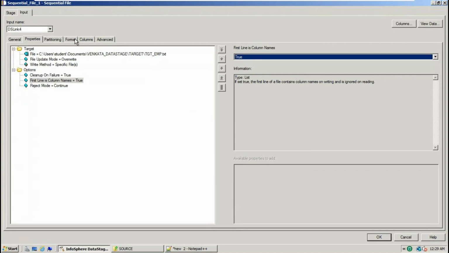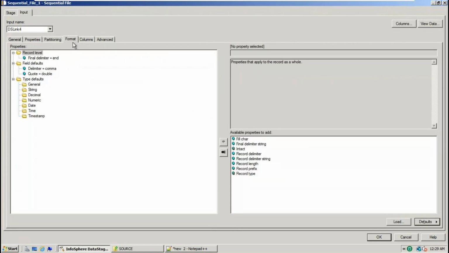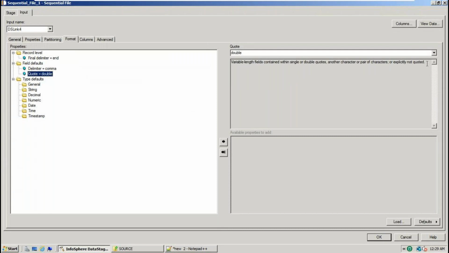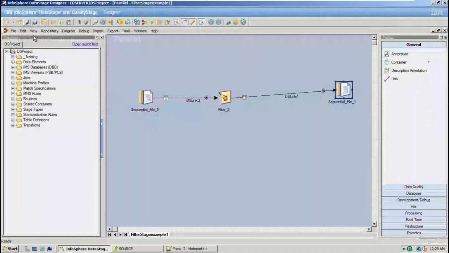Let me go to the format section. I want the delimiter to be a comma, and I don't want any quotes, so let me make it none. Let me click the OK button and save the job. Okay, my design is ready now.